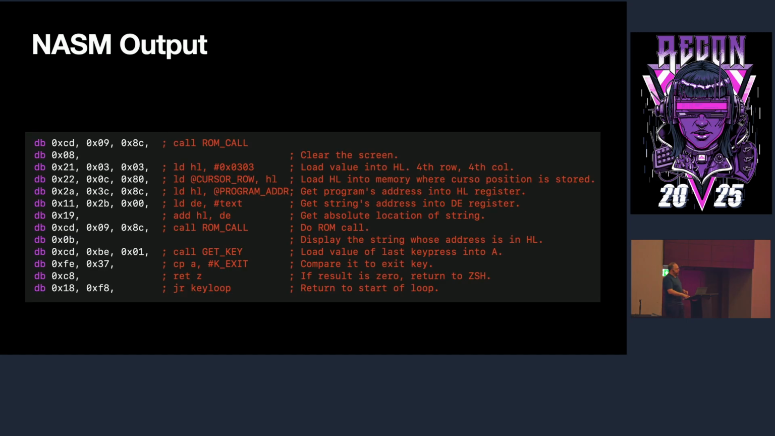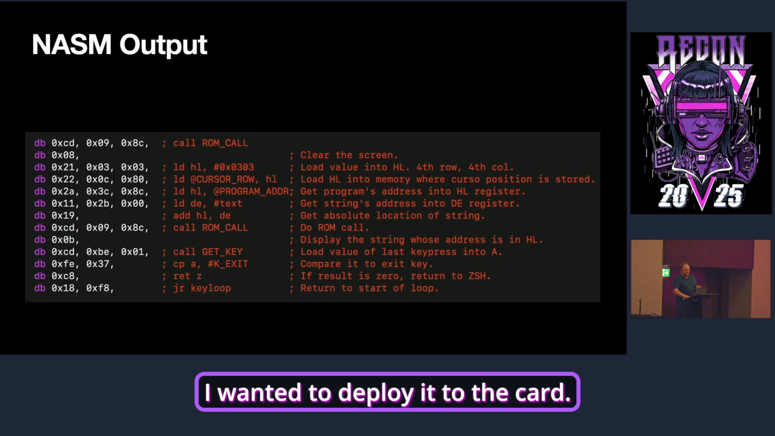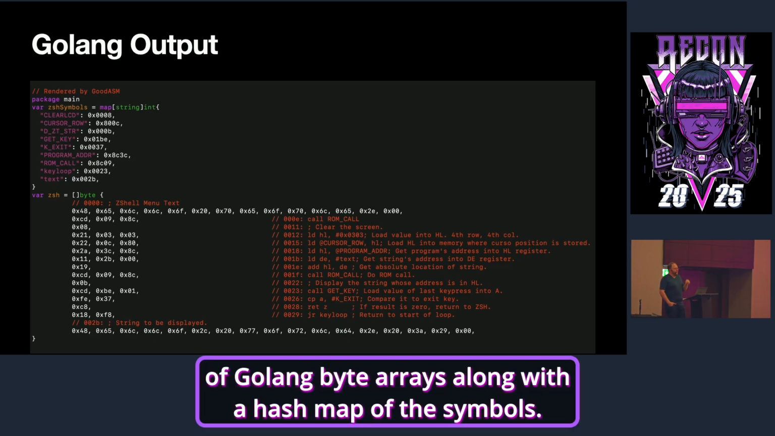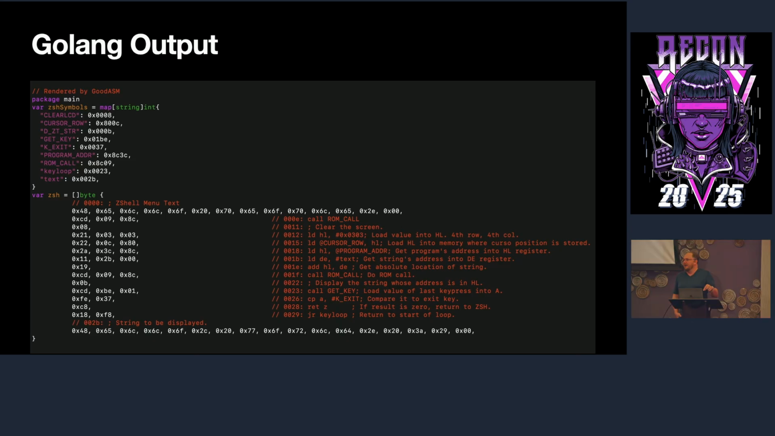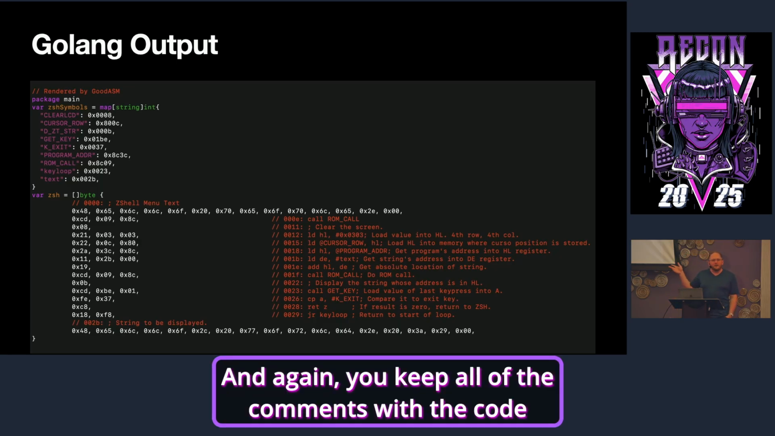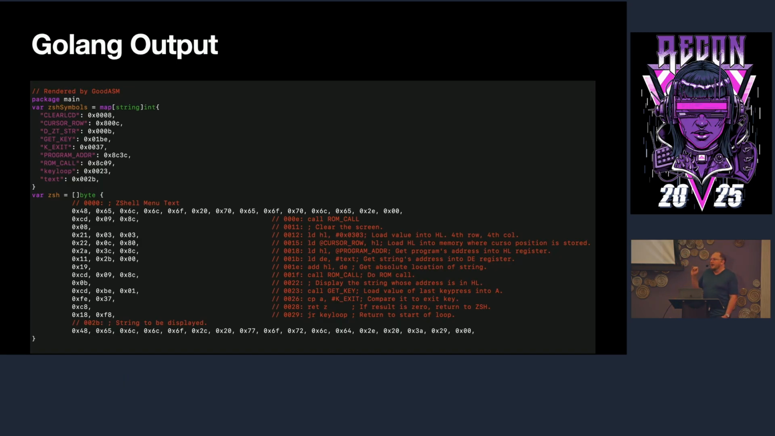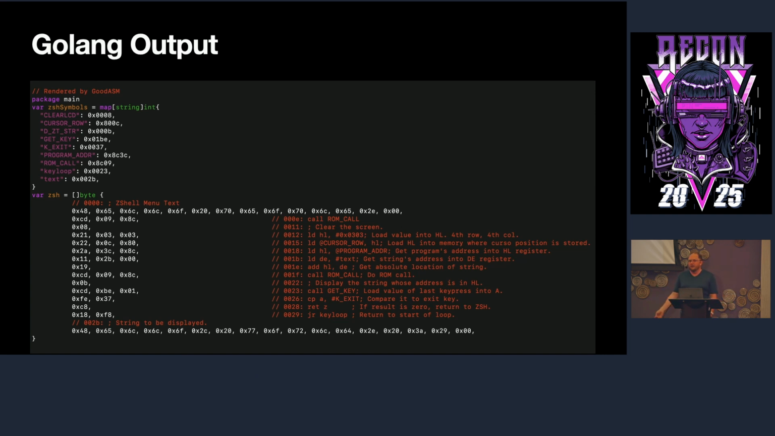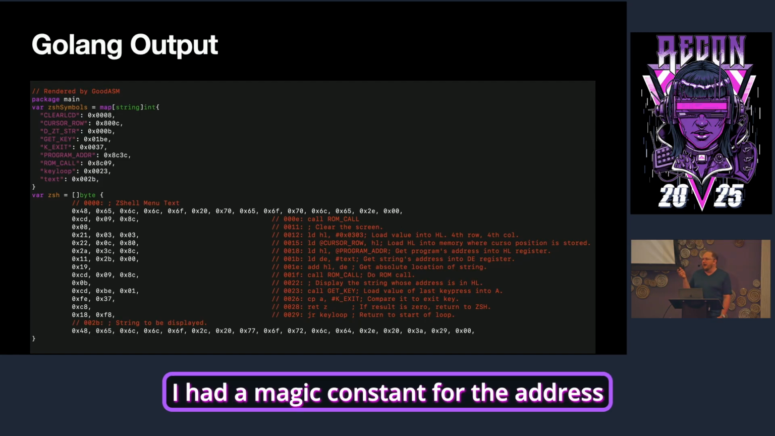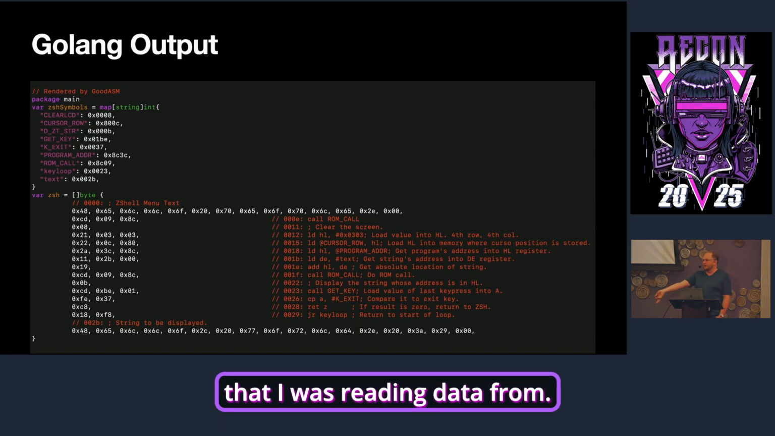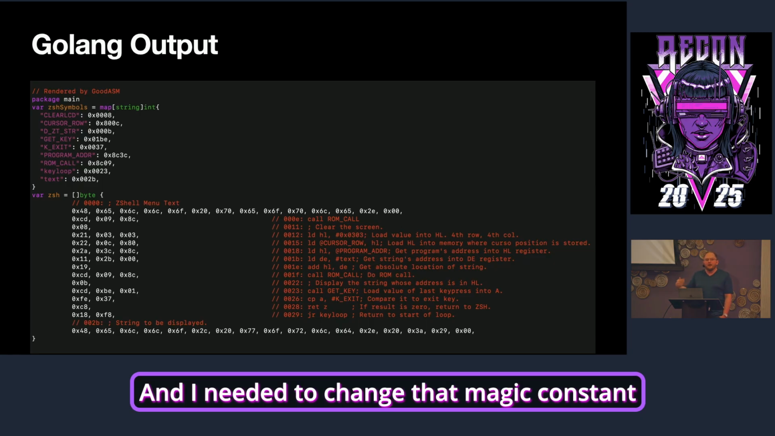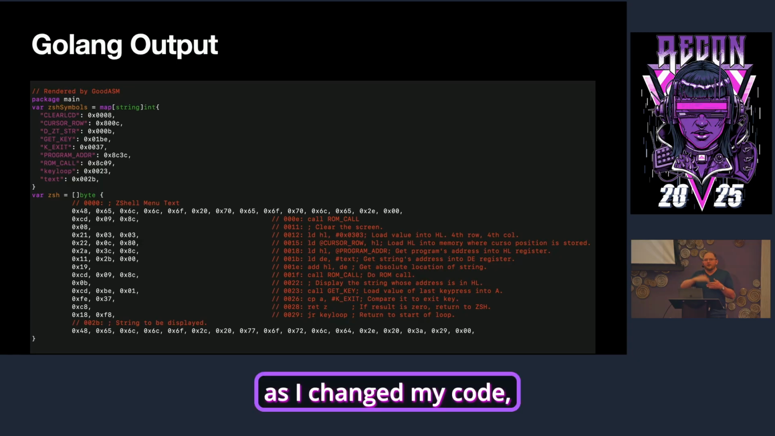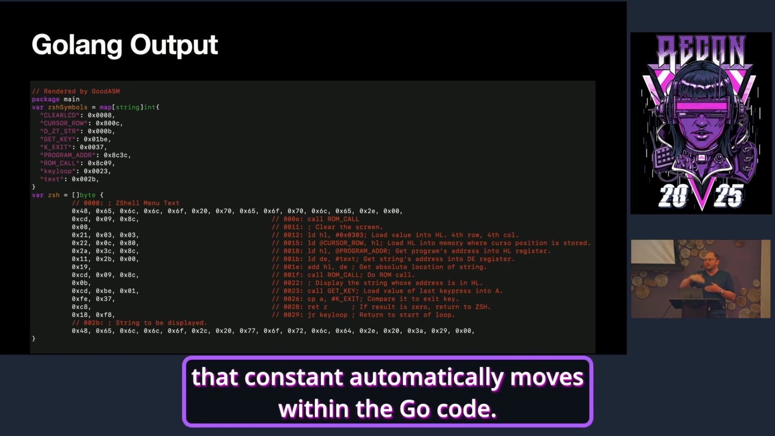And when I wrote that in assembly, I wanted to deploy it to the card. So I added support for the output format of Golang byte arrays along with a hash map of the symbols. And again, you keep all of the comments with the code, so you're able to make any changes you like. By having the symbols, you're also able to patch the code however you need to. In the case of my smart card exploit, I had a magic constant for the address that I was reading data from, and I needed to change that magic constant. By having the symbol available to Go, as I change my code, that constant automatically moves within the Go code.